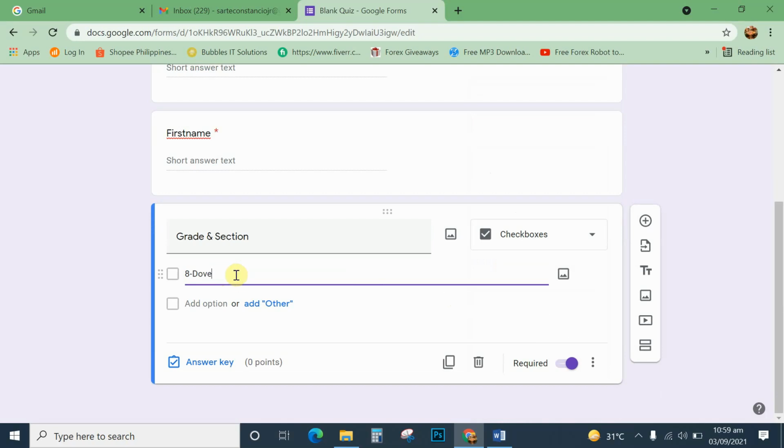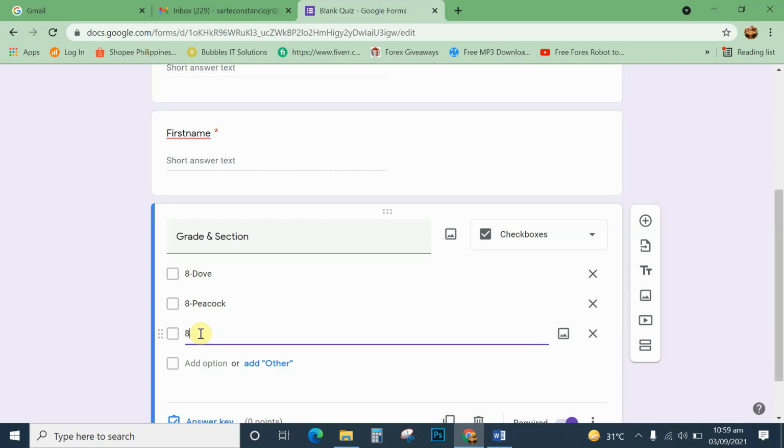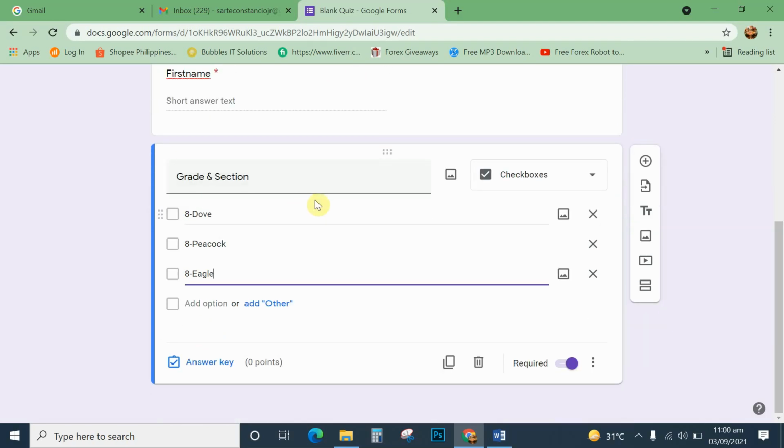So for instance, there are 3 sections who will respond to this questionnaire or quiz. Next, you click here, and then grade 8, another section who are going to respond to this questionnaire. For instance, Peacock. Then click add option again. You type grade 8, another section, Eagle. Okay, so when they respond to this question, you just simply click the box and check, and that will be recorded to the database automatically.